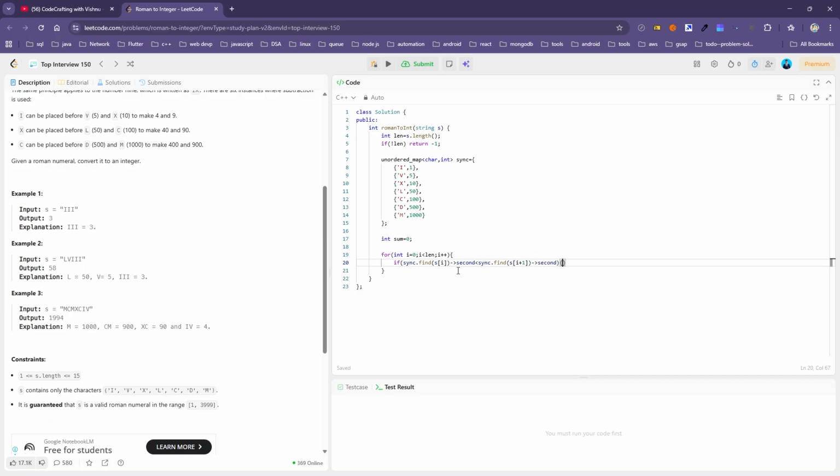If this is the case, then we'll have to add the next character value and subtract the current character value. And now since we have used the value of the next character also, we have to increment I also. In the else case, we will simply add the ith value. So what we are doing here is consuming the ith value. Here we consumed the ith value and the I plus 1th value. We are incrementing I. Here we didn't increment it because it will be incremented here.